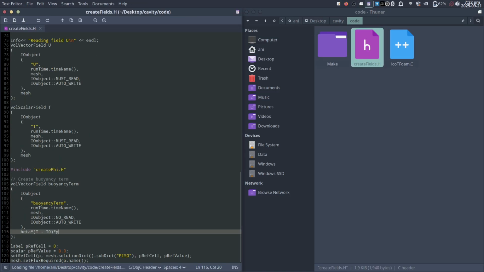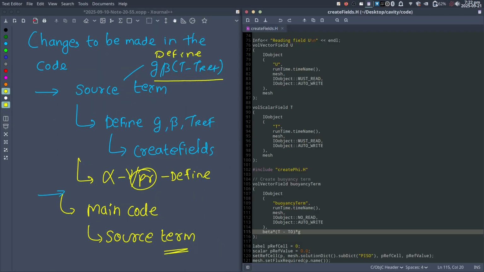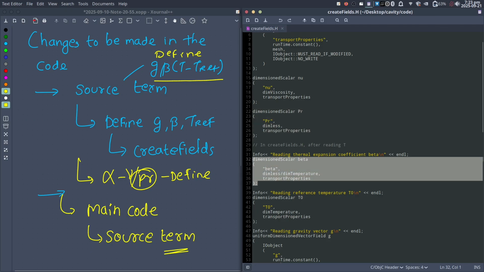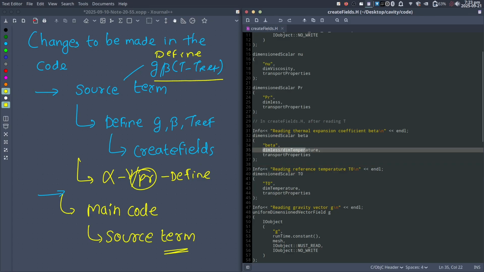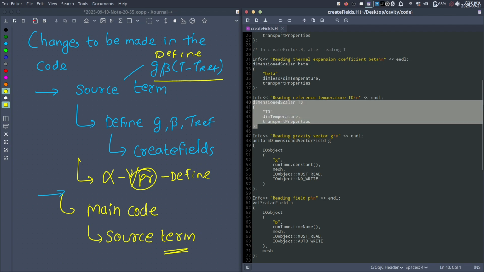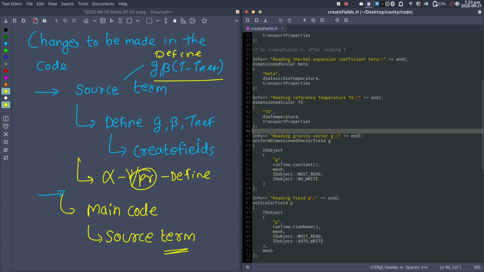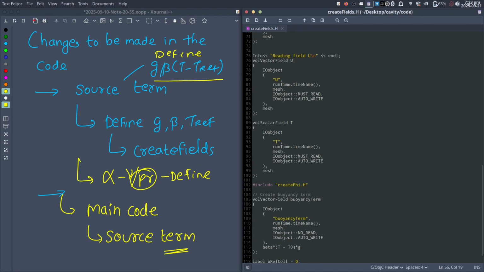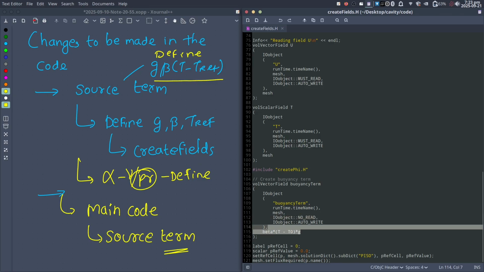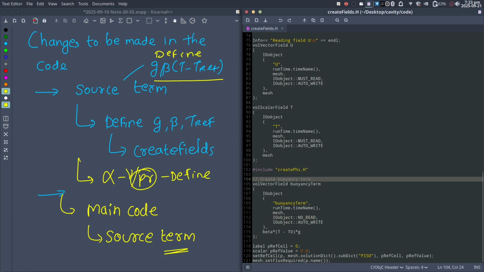And in the main code, we will implement this source term, and we'll see what changes we need to make. So in the createFields file, the first thing that we do is add the constant parameters that are required for defining the Boussinesq approximation, g beta delta T. So we define all those things. We make sure that the dimensions are defined properly. We also need to define g, which is the gravity parameter, and it will be defined like this. And then we will have the joint source term, we'll call it the buoyancy term, and we'll implement it this way.